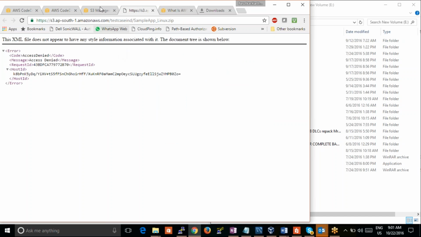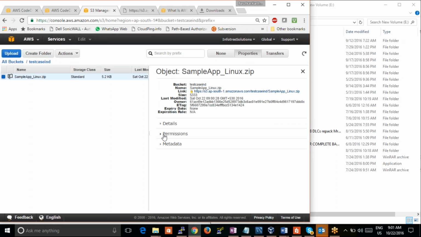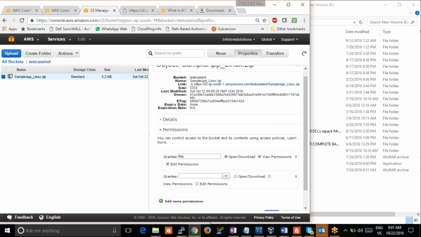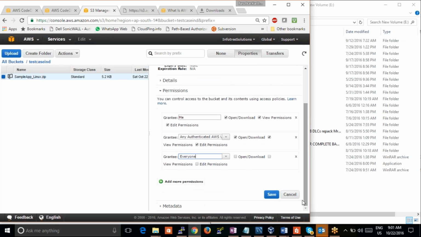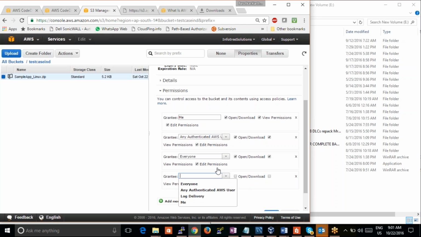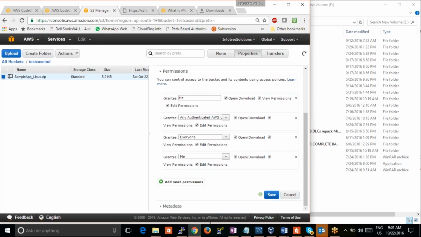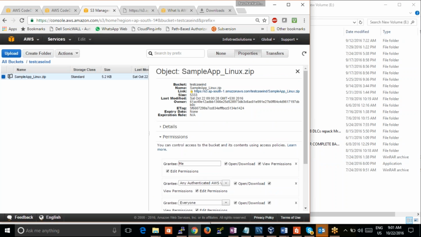Access is denied. Let us give the permissions for this object to the world. Permissions, add more entries. Any authenticated AWS users can open and edit. At the same time, I'll give it to everybody also. Open now. Okay. Save it. Good. And go to that link, refresh it.